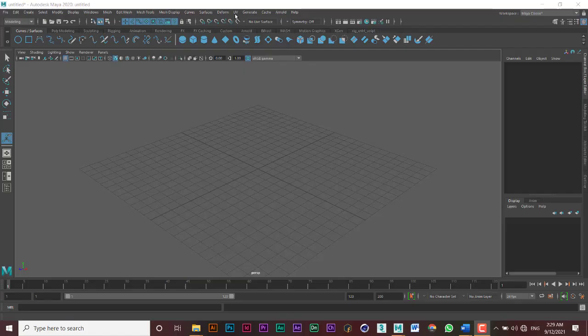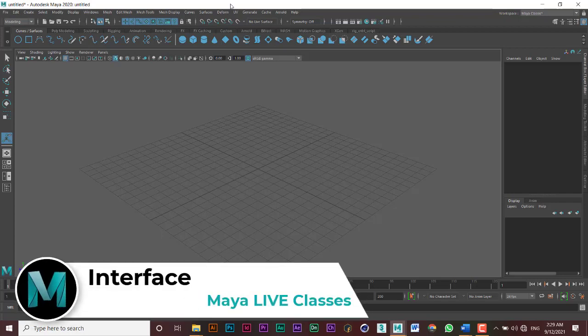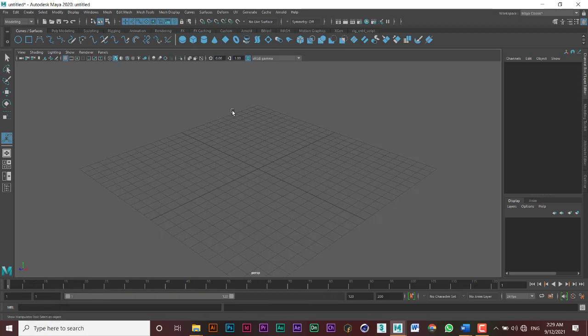Okay, now I want to introduce you to the Maya interface. When you first launch Maya, you'll be greeted by this interface, and I know it can get a little bit confusing at first, but we're going to break it down here. So the first thing we have is the main menu bar, which is dynamic, by the way.